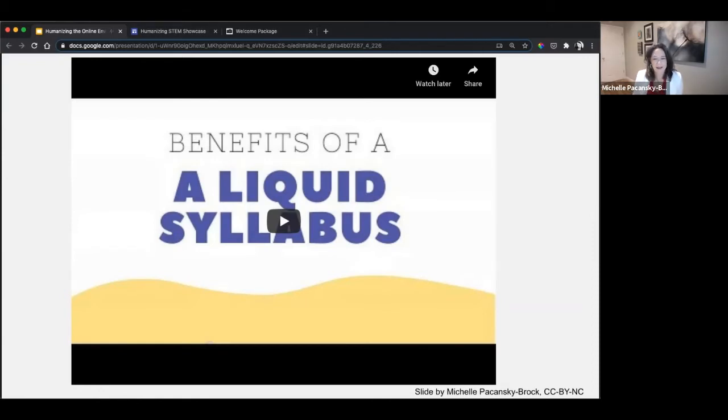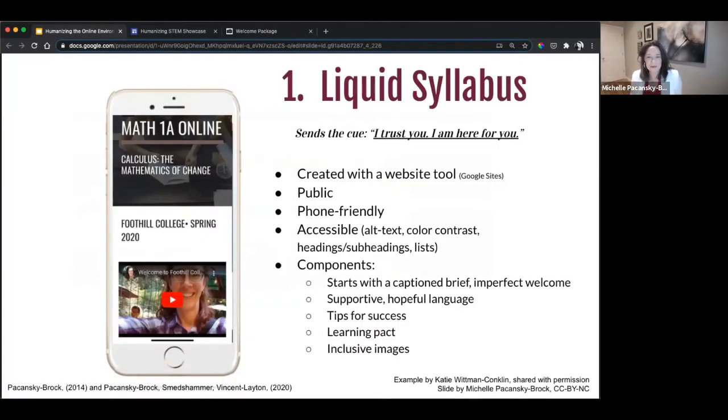Okay, so let's unpack that a little bit. A liquid syllabus, just to go through some of what it is, is created with a website tool. The one that we're encouraging faculty to try is Google Sites, but it could be made with any website tool. Google Sites is free. It does require a Google account. By no means is it the only way to do it, but it's easy to create a website with Google Sites, and it also does a really good job supporting accessibility. It's important that it's a public website, so it can be simply accessed with a click on a phone.